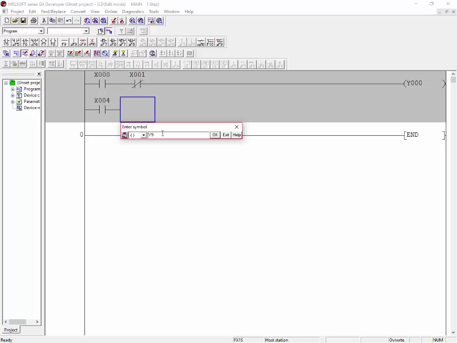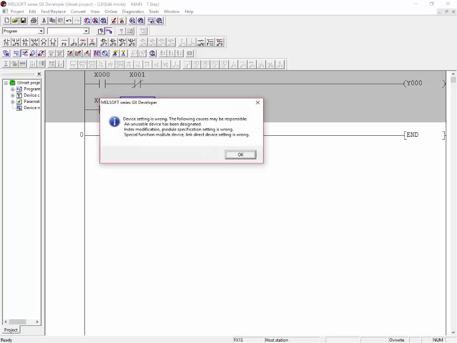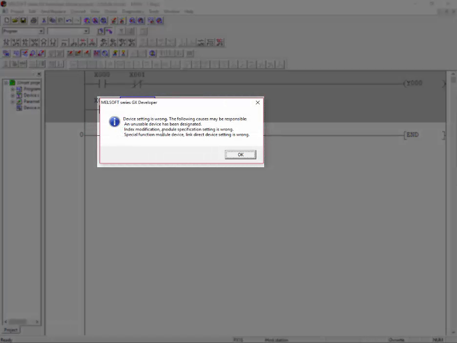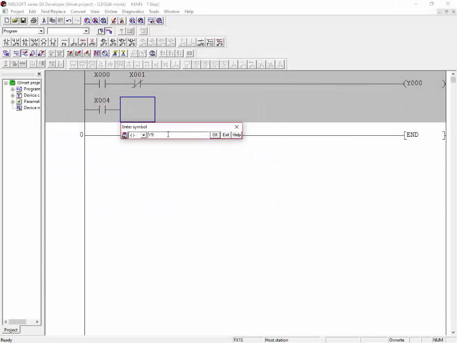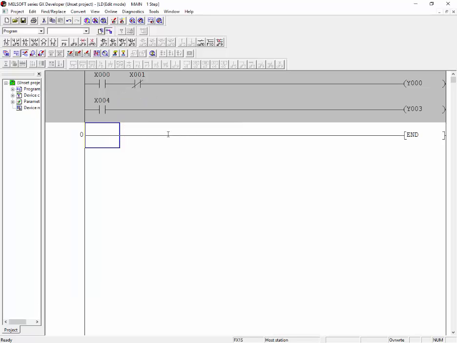Sorry, that error that popped up there, I'll just pop it back up again for you to see it. Okay, it's telling me that the device setting is wrong. The reason it's telling me that the device setting is wrong here for Y9 is because I selected the PLC when I created the project. It knows what the output devices are on that PLC, right? And there is no Y9 on the FX1S. So I'll change that back and I'll go Y3 instead. Okay.